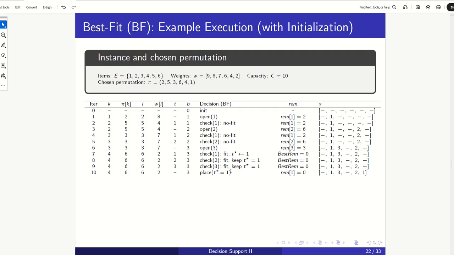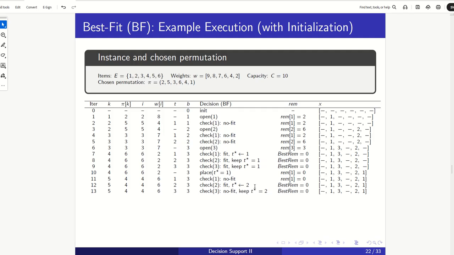Let's see what the residual capacities are. Now we have 3 bins open, 1, 2, and 3. Residual capacity of bin 1 is 0, residual capacity of bin 2 is 6, and residual capacity of bin 3 is 3. Let's see the fifth item. The fifth item has weight equal to 6, so it doesn't fit in bin 1. It could fit in bin 2, and it doesn't fit in bin 3, so we put the item in bin 2. Finally, the residual capacity of bin 2 is 0.